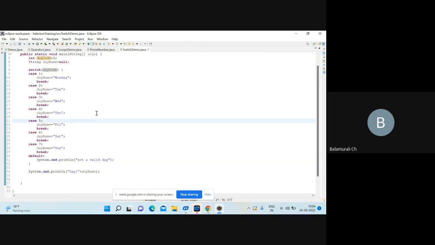Here we also use break. The break is used to come out of this complete switch block, right? And what is the default here? Suppose I have given a value outside the range, suppose 8. For the value 8, I don't have anything. In that case, whatever logic I mentioned in the default section should be executed.